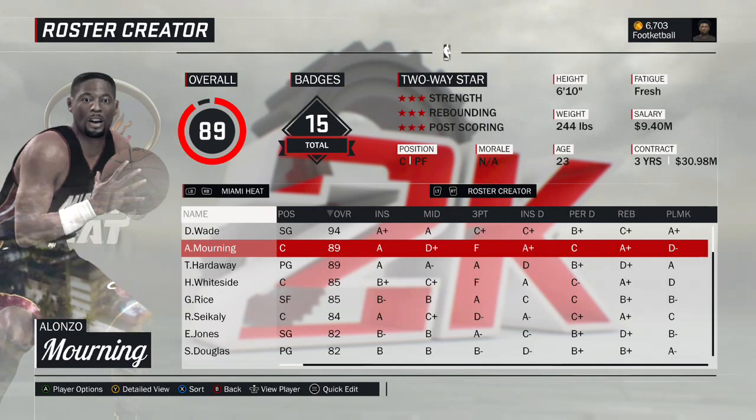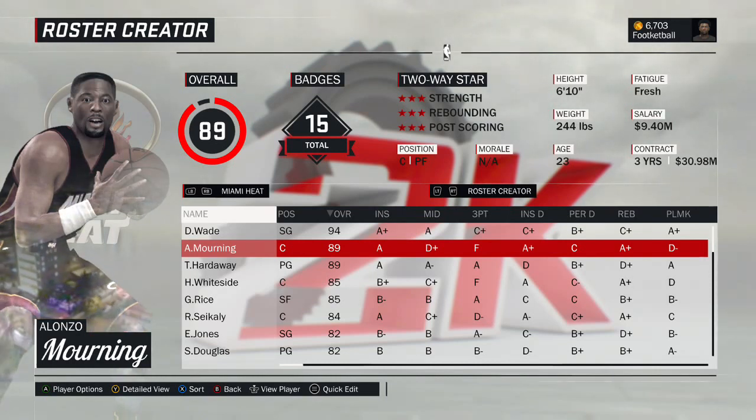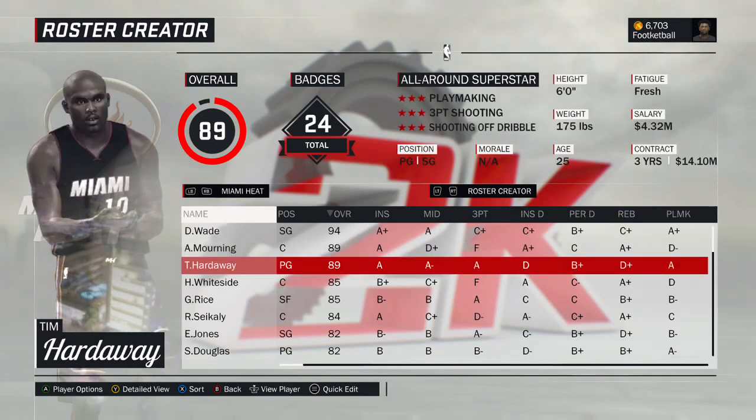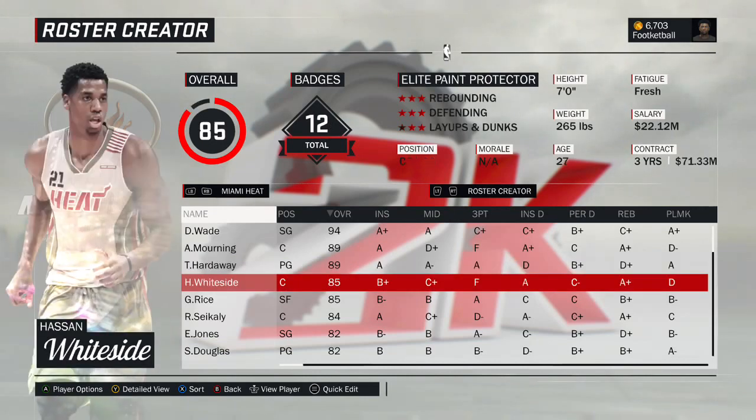Alonzo Mourning, we decided to put him on the Heat rather than the Hornets. So we traded the Hornets version of Alonzo Mourning. This is the 2000 version of Alonzo Mourning. Tim Hardaway, going to be your starting point guard. This is the 1997 version of Tim Hardaway with his killer crossover. Hassan Whiteside, this is the current version of Hassan Whiteside. I think he's slightly overrated on the game, but that's okay. He deserves to make the team.